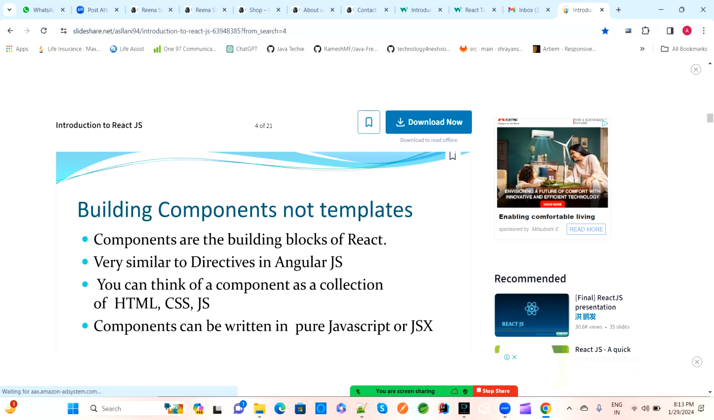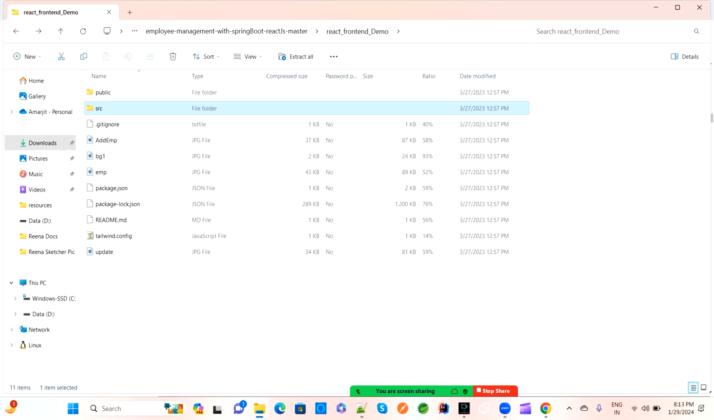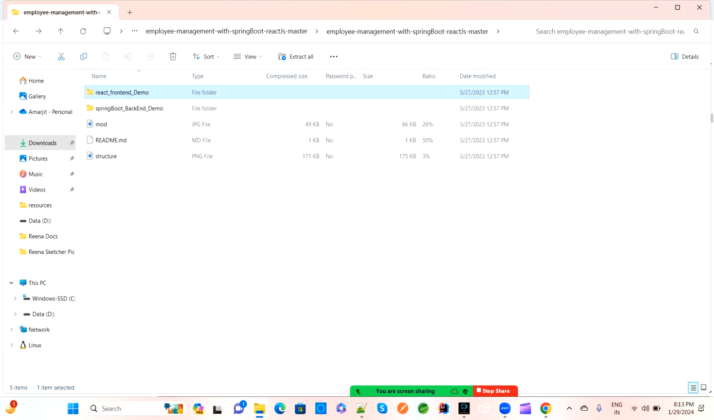While we create a component, see what we saw here: this is a real-time application, a full stack development application for employee management.